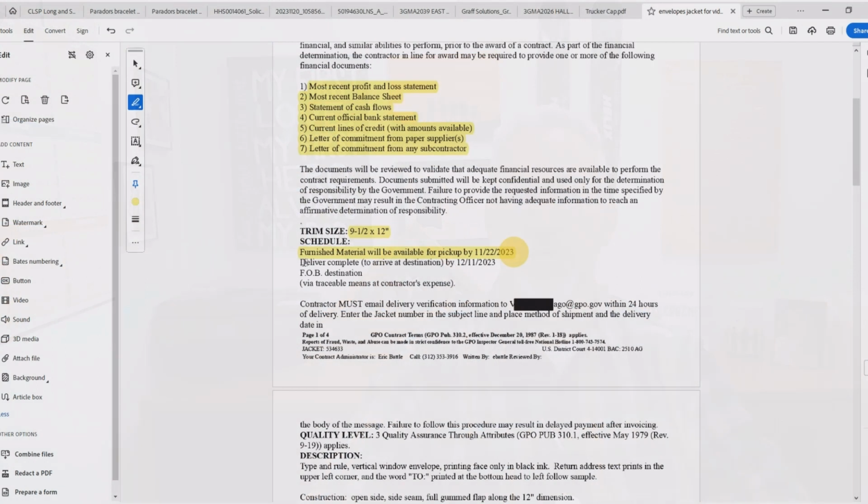With GPO, how that happens is they typically email you an art file or the typesetting layout, the way they want these envelopes produced. Now here's a really important one you need to pay attention to. Deliver complete to arrive at destination by December 11th. What that means is once you've been awarded this contract, you've received the art files, they want all 6,000 of those envelopes delivered by December 11th.